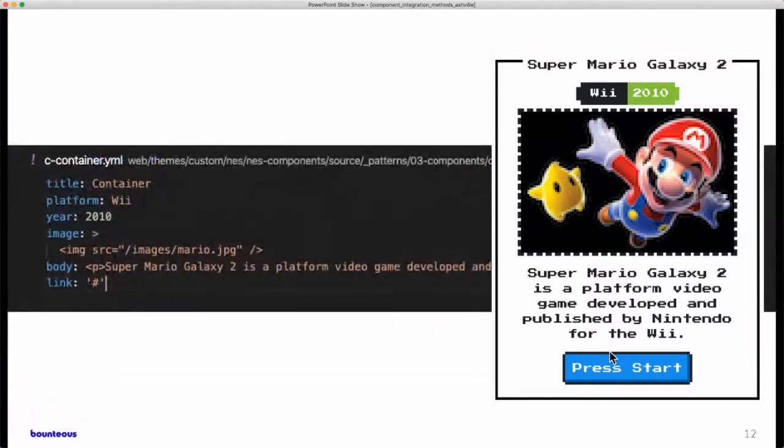And then in this particular example, we're using Pattern Lab alongside this. This is a YAML file. Pattern Lab will also allow you to use a JSON file that represents example data for this component. So we see that we have an example image, body copy, all that stuff. And that allows us to render an example of this container component so we can see what it would look like with actual representative data.